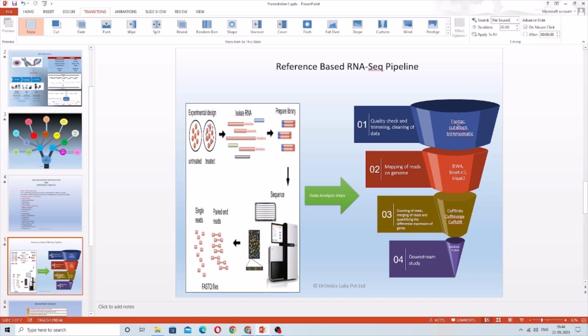Okay, so once we remove these sequences, again we have to check the quality of our data. So again we have to perform FastQC, and then we are good to go for the mapping. So, mapping of reads on the genome. For this mapping, we are going to use tools such as BWA, Bowtie2, HISAT2.